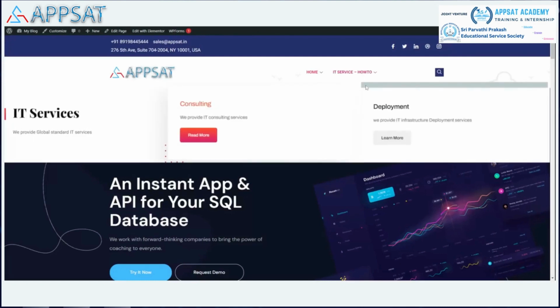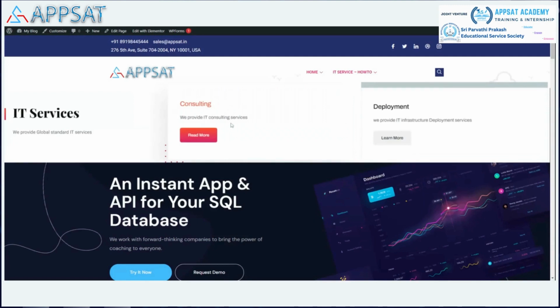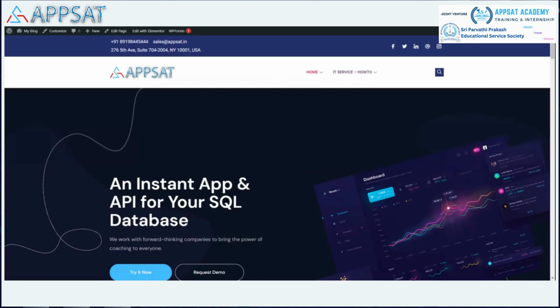See, now this one is looking good. It is coming all over the width. So likewise, you need to design the mega menu. This is the home mega menu, and this is the second section mega menu. So now the mega menu is also done.